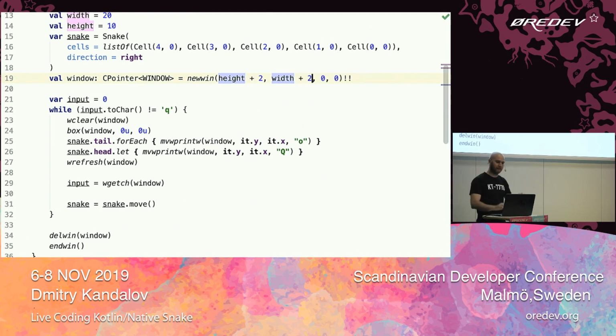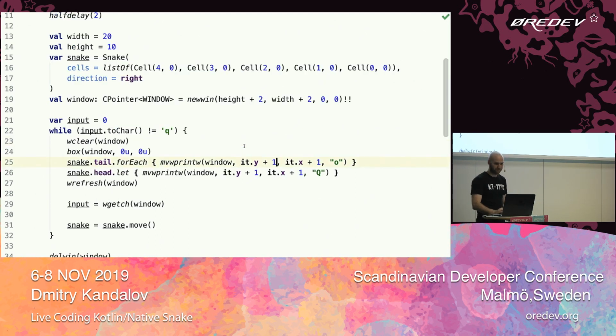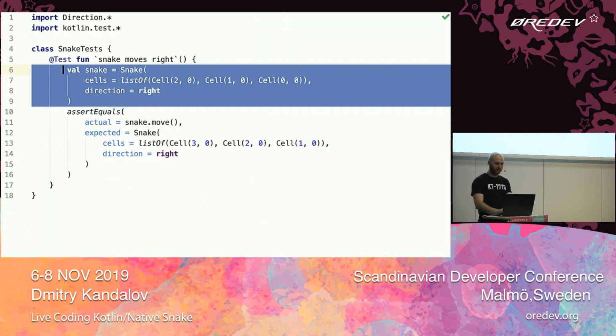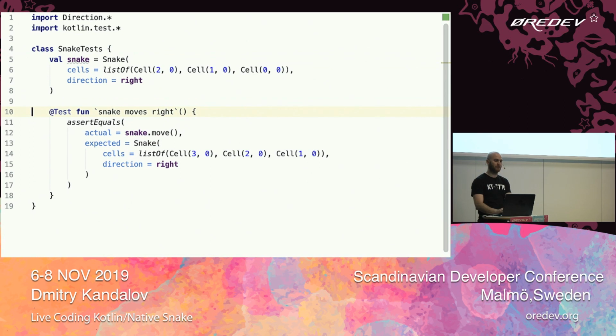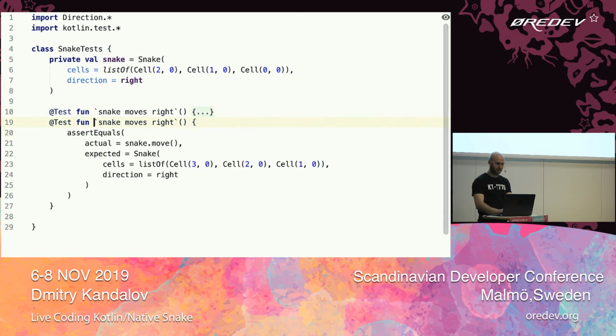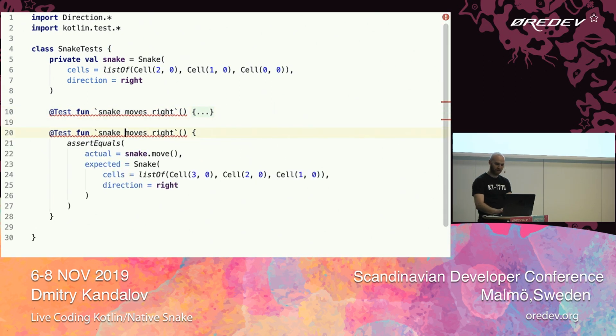It's like one side on the left and right. And also when we print the snake itself, we should do +1 here. So that should fix that problem. But in general, maybe as the next step, it would be nice to make the snake more interactive. So I'll write the last test here, which will be for moving the snake around. Let's make this private, and I'll collapse this function for now. And let's say it will be snake changes direction.